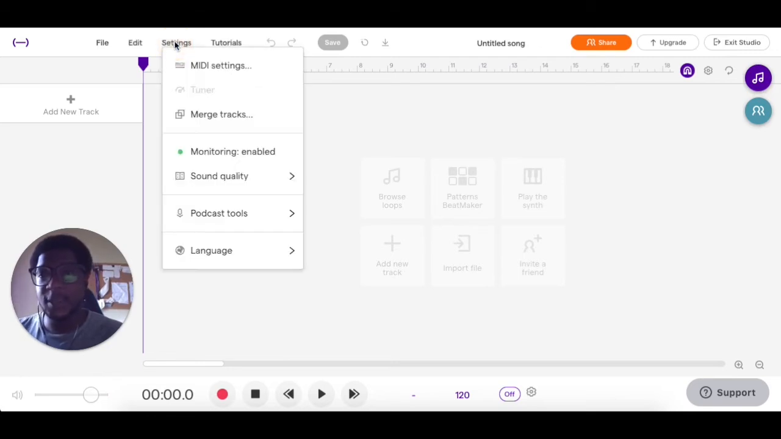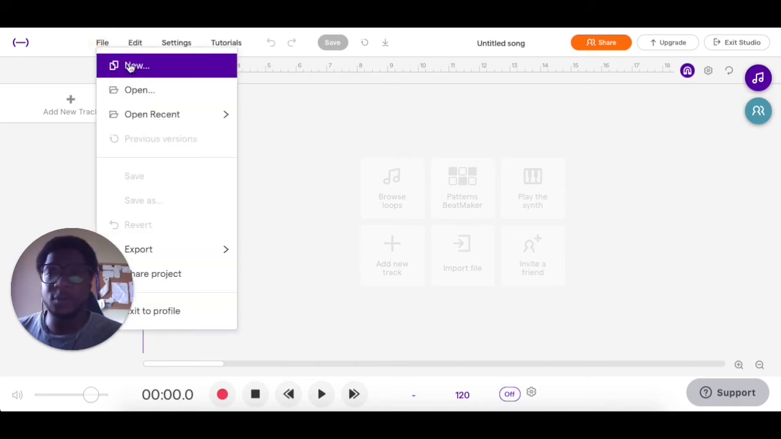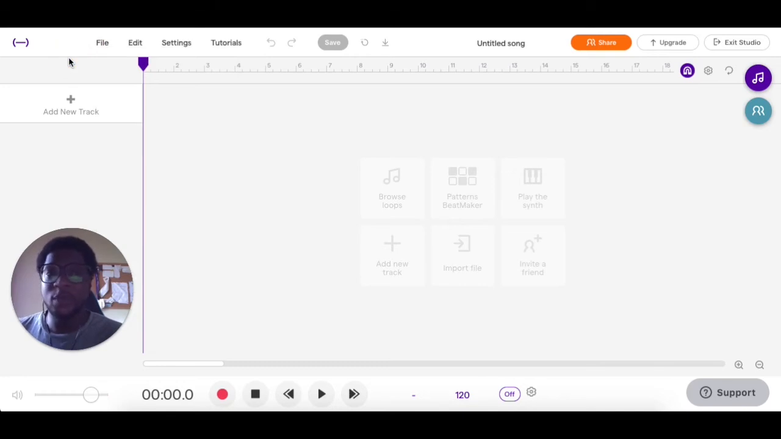This is your settings right here. The settings usually help with your connections. If you have any other drum keyboards, drum pads or keyboards that are hooked up to your computer and you want to use them as MIDI, that will help you with those settings. Edit is undo, copy and paste type of stuff, pretty standard. And then file here is to save and open new projects. If you wanted to exit the studio, you can exit the studio by clicking exit the studio here, or you can click the Soundtrap icon.